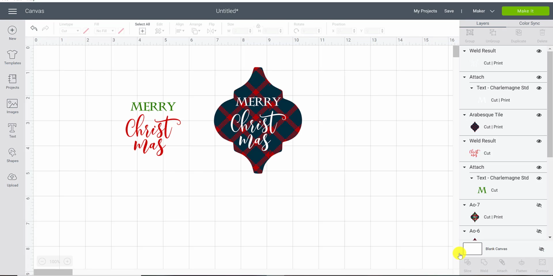Well, hey there everybody, this is a tutorial for how to design your own design files for an arabesque tile ornament in Design Space. I have an entire tutorial on my blog and my YouTube channel that shows you how to use printable vinyl as well as heat transfer vinyl to decorate a tile ornament. But I also wanted to show folks how to design their own designs.